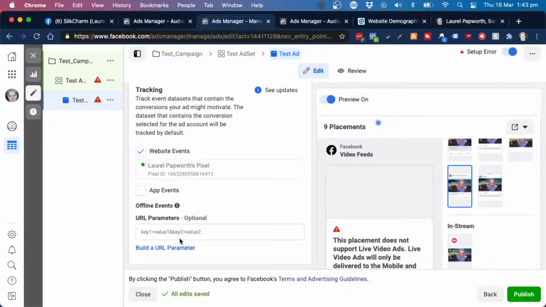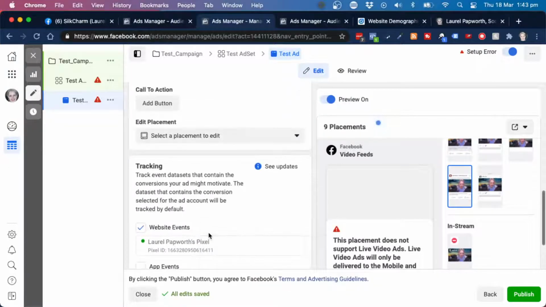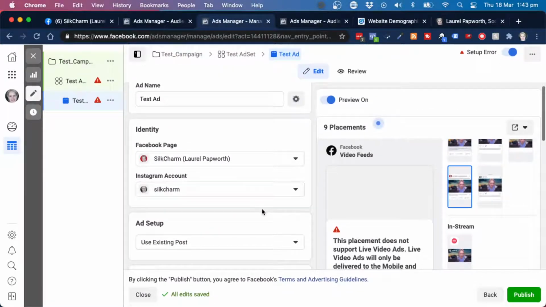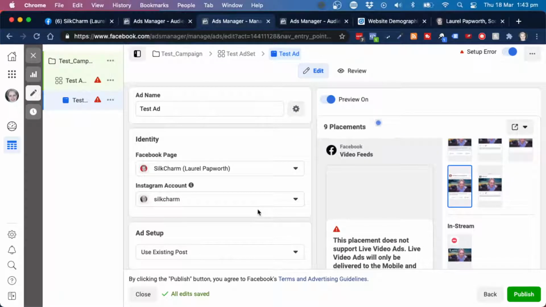And I'm going to leave the URL parameters. It basically just means key 1 is really that they came in from ad number 1, and key 2, they came in from post number 2, or the post in January or the post in February, or whatever it is that you're trying to track. So you can put in different keys for these different ads. Once all that's done, you click publish in the bottom right hand corner.